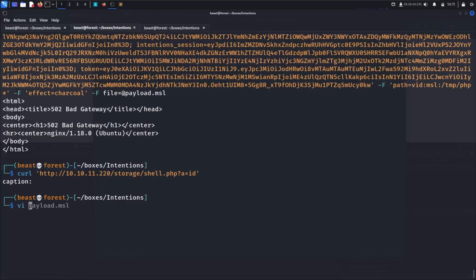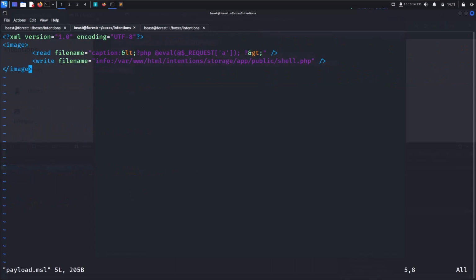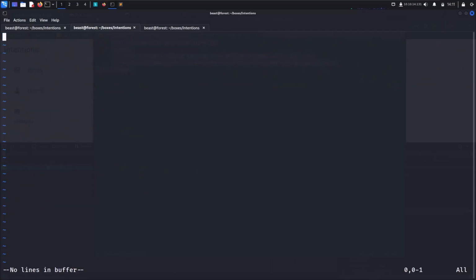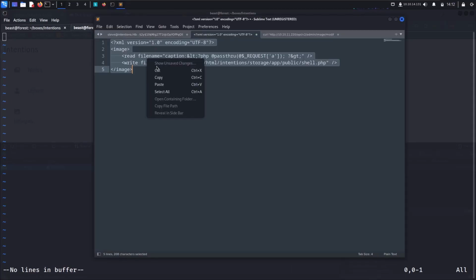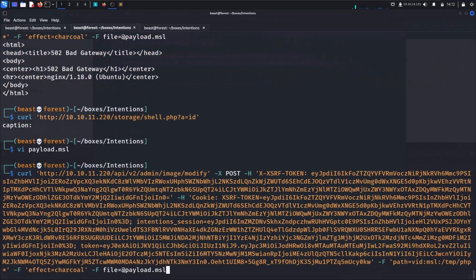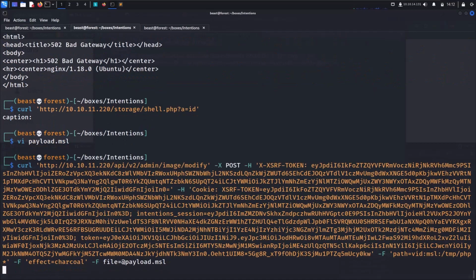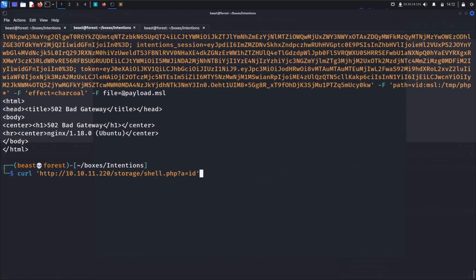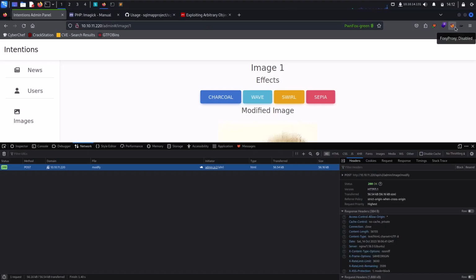Let's see, vi payload.msl, no line buffer, copy, and our cell has been uploaded.